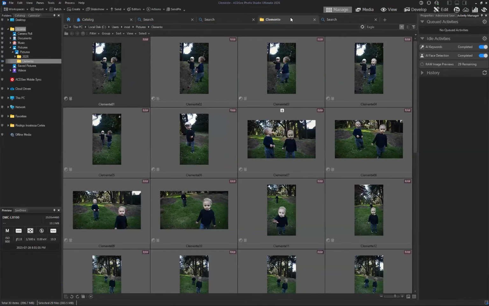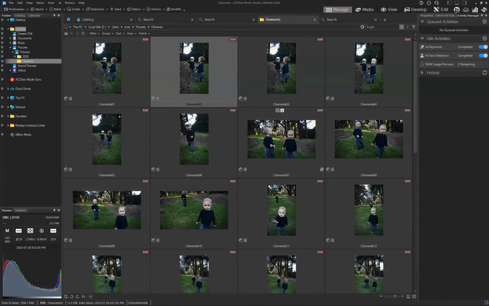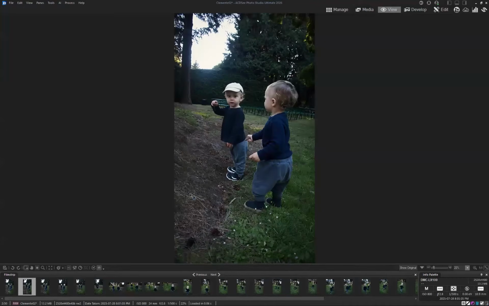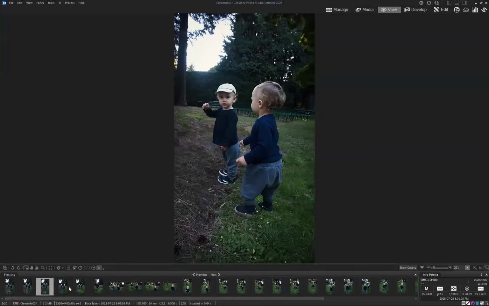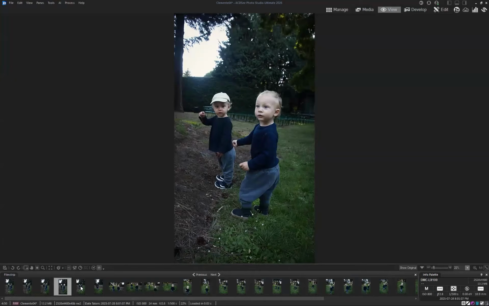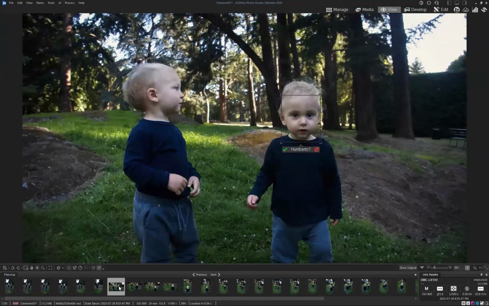Okay, so now you will notice that ACDSee in the activity manager is now running raw image previews, which of course, because we've developed these photos, is to generate the preview of the raw file. So ACDSee is pretty much done. And so let's take a look how the other photos look. And it does a really, really good job at reanalyzing the subject on each of the particular photos. And it actually is remembering the name.